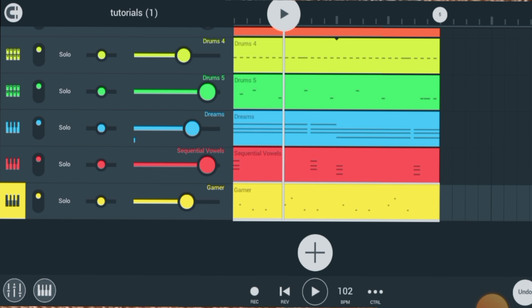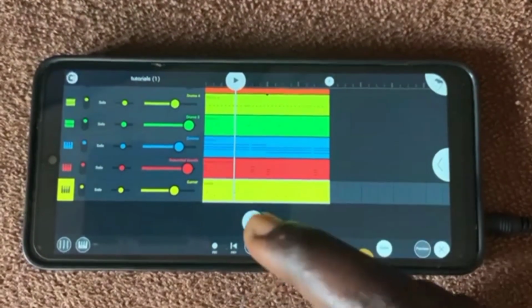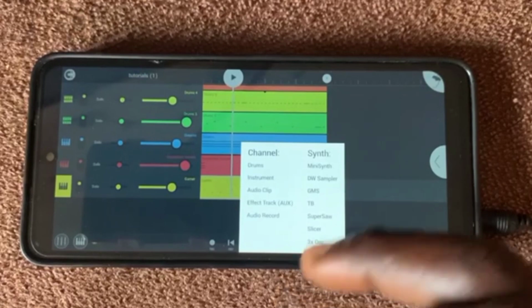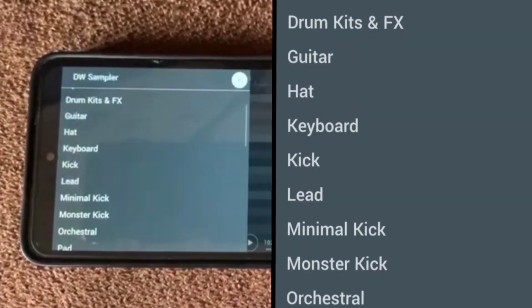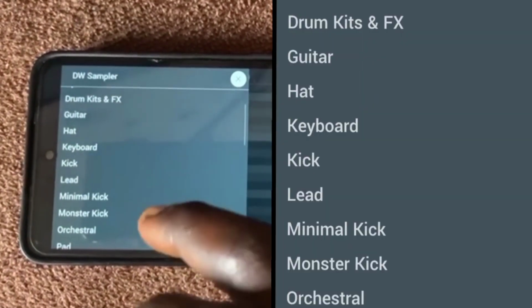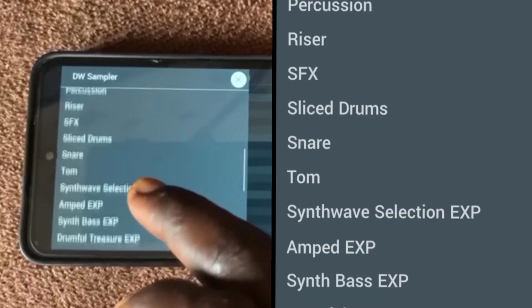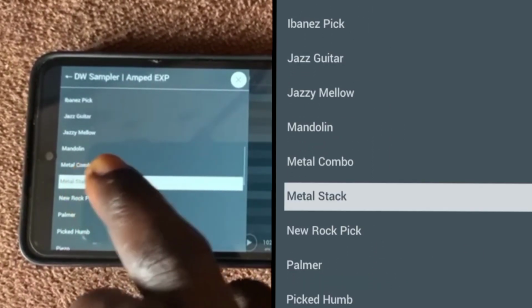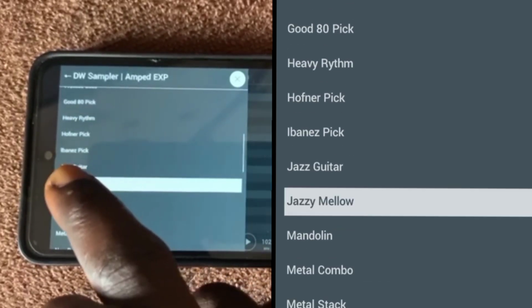Now let's add something like a bass, maybe a bass guitar, or well, let's just add something that has bass. Let's go to DW sampler. Let's see amp, or let's use something like a gas guitar.